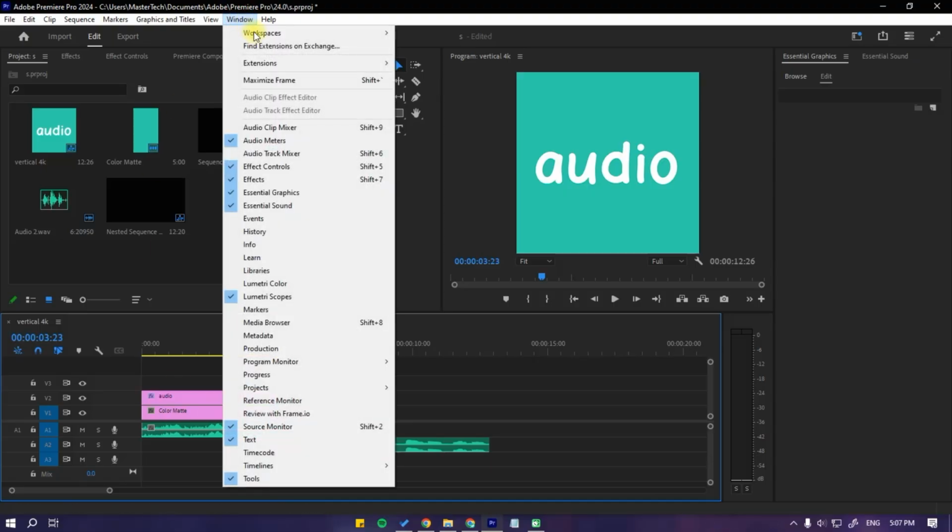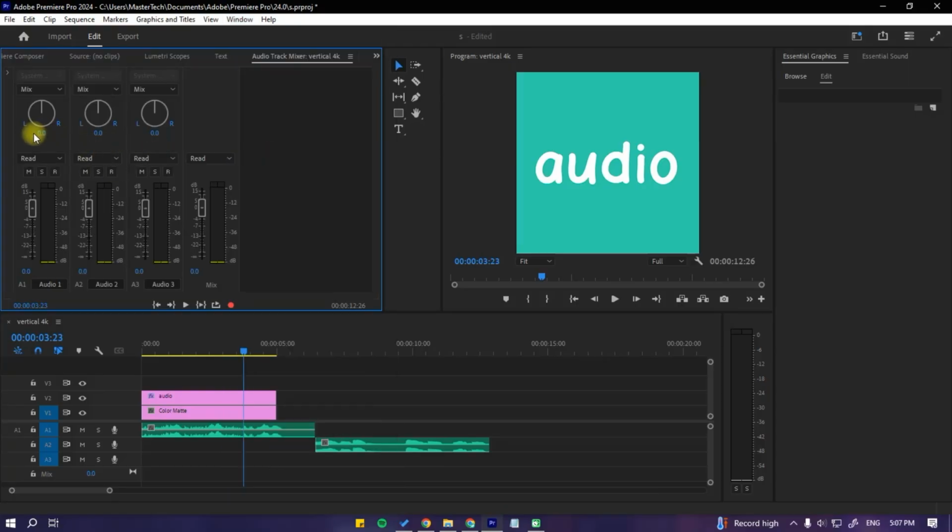If those do not work, the next way would be to go to the Window tab at the top and select Audio Track Mixer. From here, make sure that all of the values of the audio channels are set to 0. For example, if one is set to other values, you can simply click on the number and set it to 0. And that is how you can basically fix Adobe Premiere Pro sound not working.